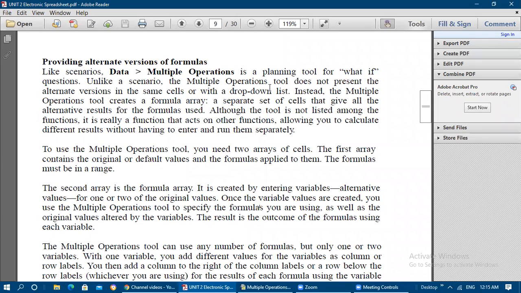The alternate versions can be entered in the same cells, or with a drop-down list also, but we will not have that in the case of multiple operations. It is not like a scenario, but it is also a planning tool that answers what-if questions. Instead, the multiple operations tool creates a formula array, that means a separate set of cells that give all the alternative results for the formulas used. Different results can be viewed with the help of one variable or two variables.